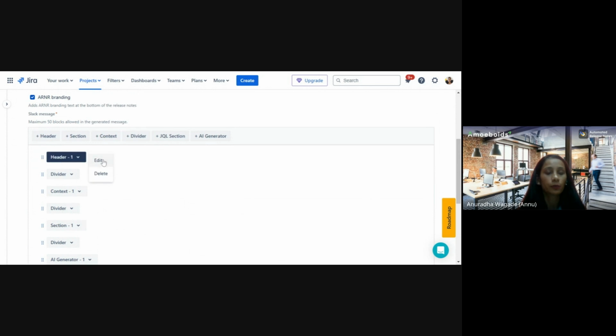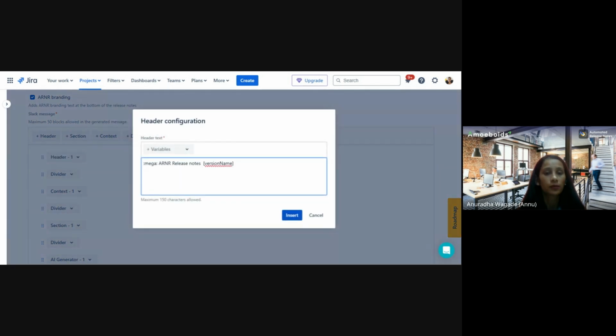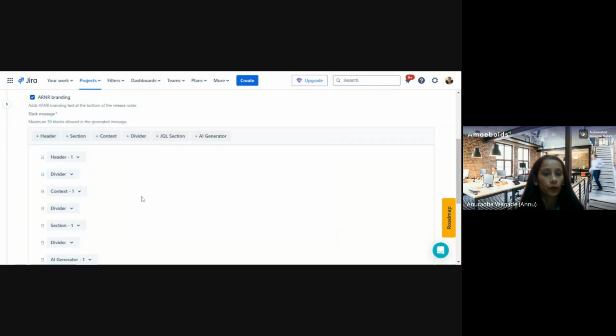So the header block allows you to add a heading in your Slack message where you can utilize variables. So it works dynamically and it will fetch the relevant information and replace it with the actual value. So here I have used version name. So when this is triggered, you would notice that this version name variable is replaced by the actual version name that I'm going to select.